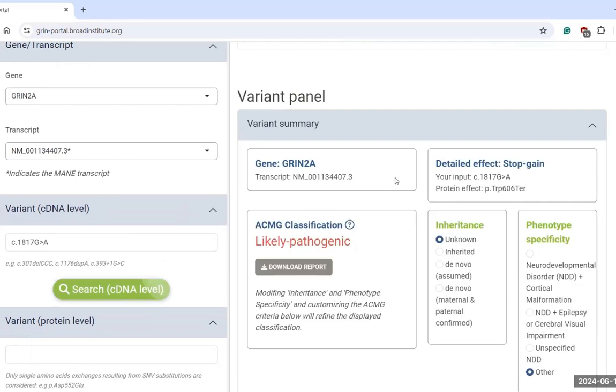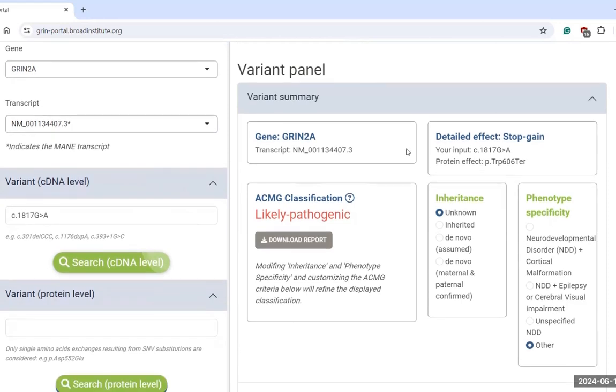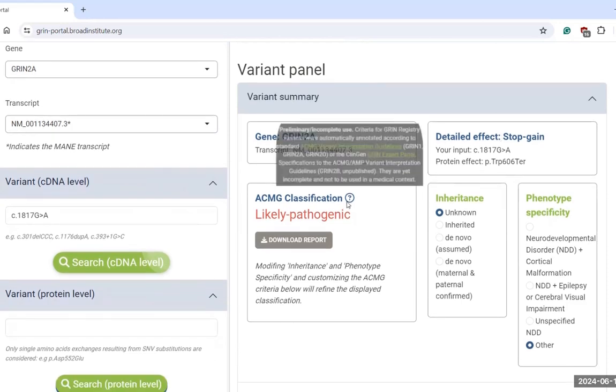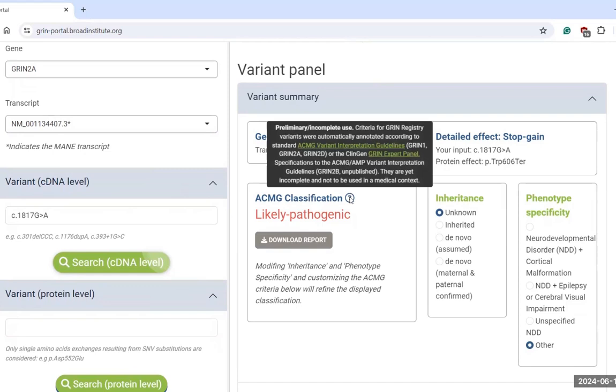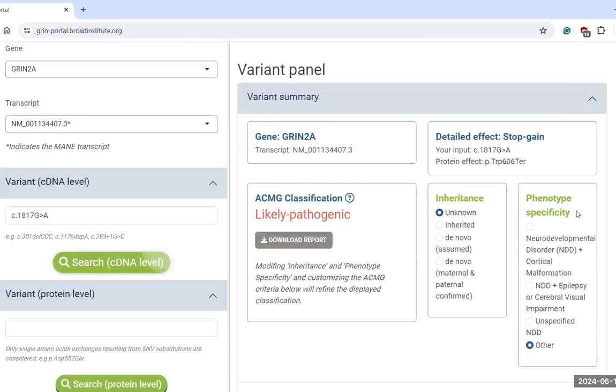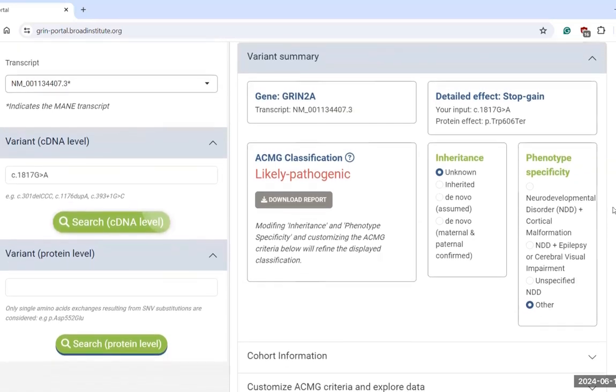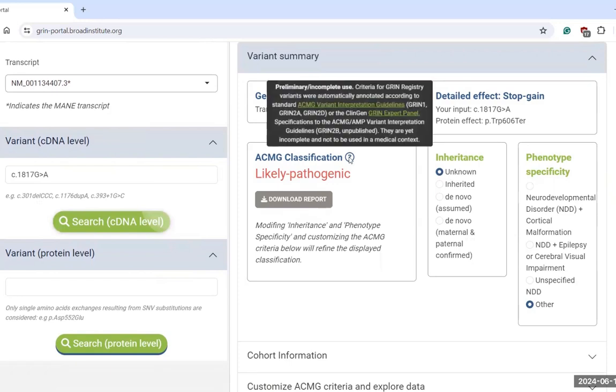On the right side of the page, a variant summary will appear showing the gene, detailed effect, ACMG classification, inheritance, and phenotype specificity. You have the ability to modify the inheritance or phenotype specificity based on the information you have available, which in turn refines the ACMG classification.